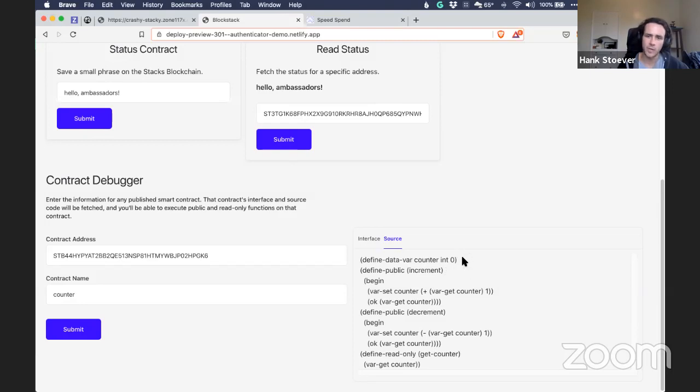The way that this contract works is there's this counter variable, and in Clarity there's a couple different ways of saving some state, some global state. In this case, we're just using a data var. It's basically just one variable. I'm calling it counter. It's an integer, and the default value is 0. So that's what this first line means.